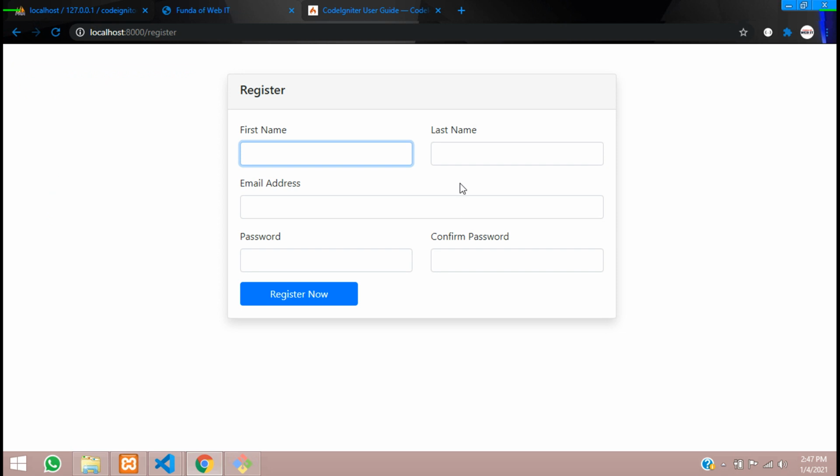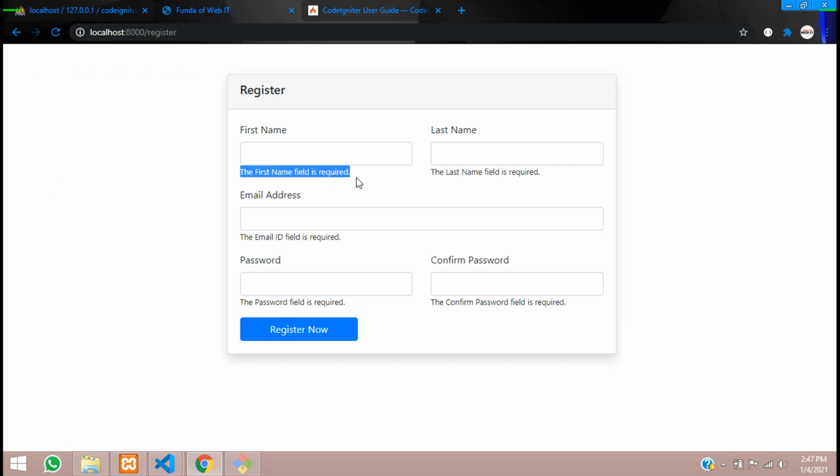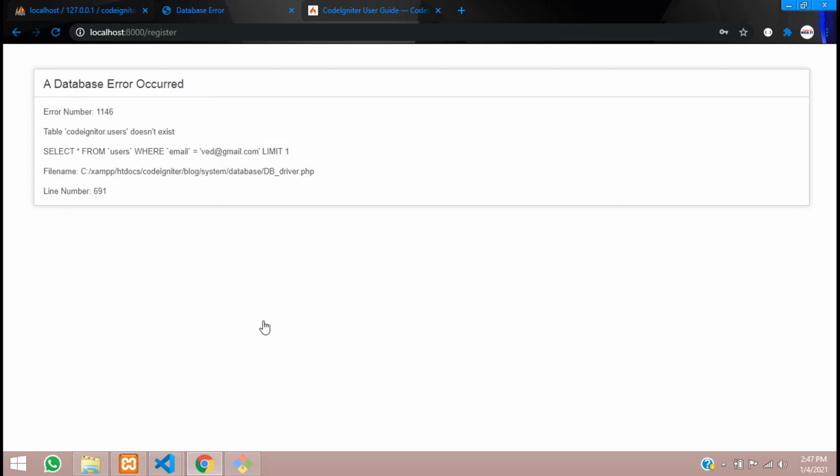Okay, so guys, now let us just register. So let's click on register. So you can find that form validation and email ID is not there. So let me just add a few things with @gmail.com and just fill up something, and over here 1234. Let me register now. You can see that the table Codeigniter user does not exist. Okay, so for user, we have to create the table.